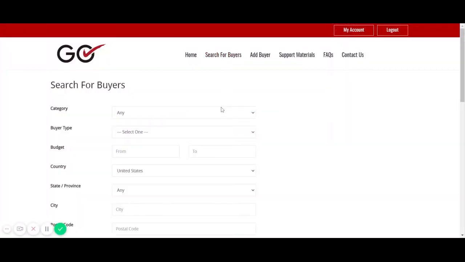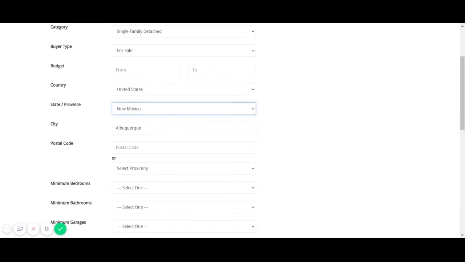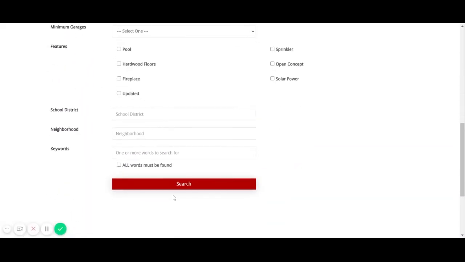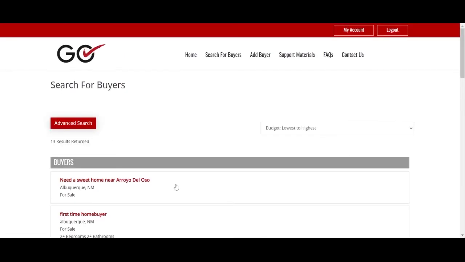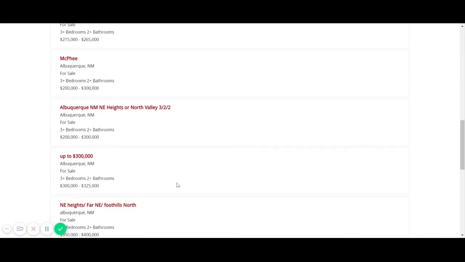My seller's home is a single-story detached, and we are looking to sell, not lease. It is in the Albuquerque, New Mexico area. Let's leave the rest untouched for now, and we can see how that casts the widest net possible. Now this is showing us any buyer that's registered in Albuquerque.